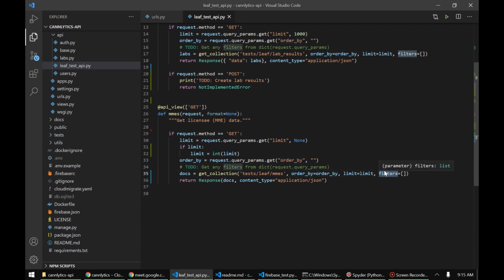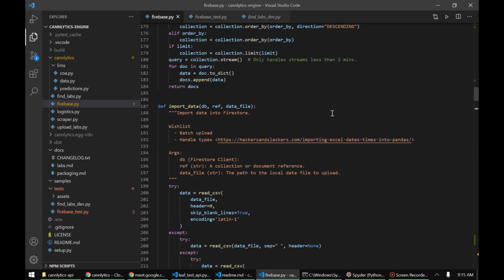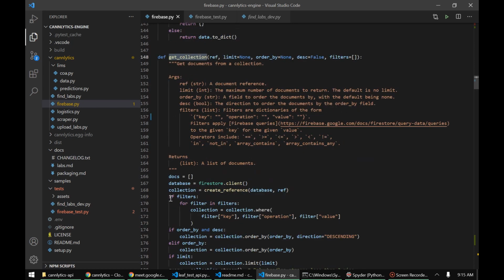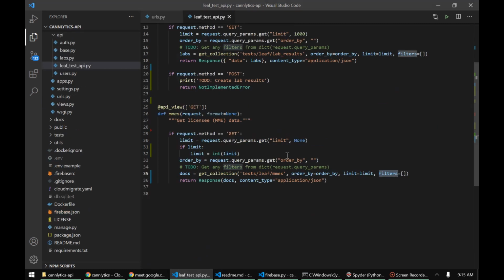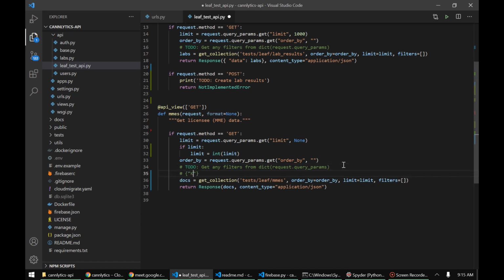And so the nifty thing is the get collection routine is set up to handle filters. So we can basically pass filters of the sort, key, so say we wanted key, name, operation, right?